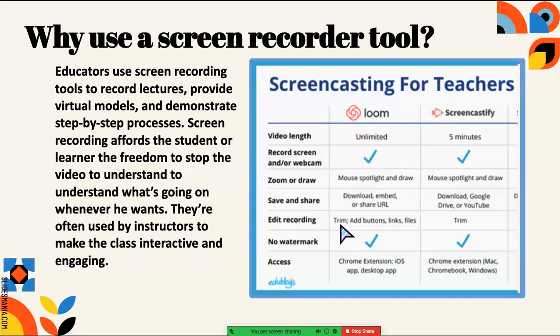You can also add buttons throughout your recording. Now, the reason you'd use a button is maybe you want them to stop the recording and go to an external website. You can add a button to the actual video that they're watching, and they can click that button and it'll take them to an outside URL. It also allows for links and files to be clicked on as they're going.